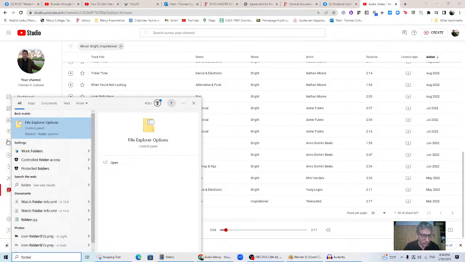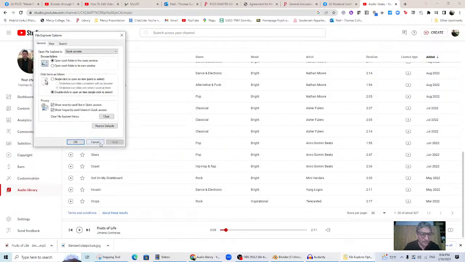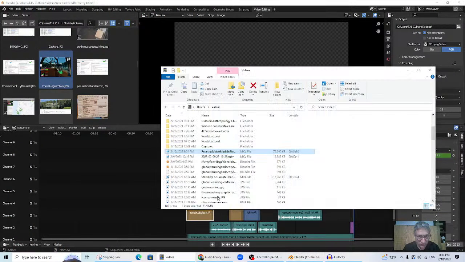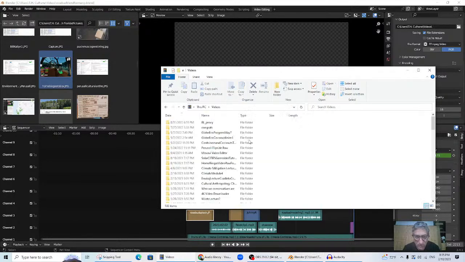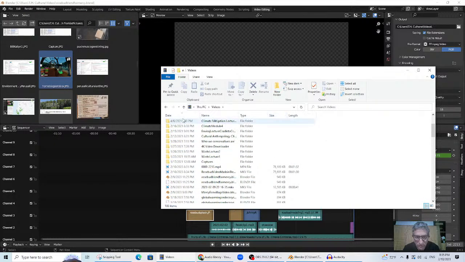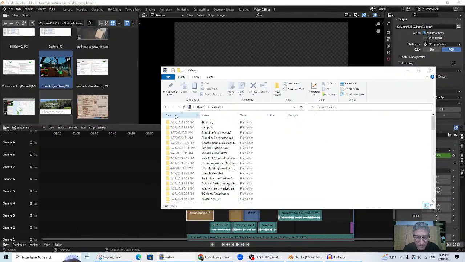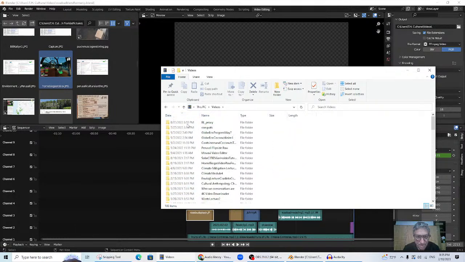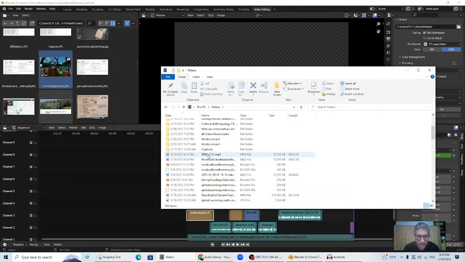So File Explorer. That's not what I wanted. So where is my File Explorer? Where are your videos? Okay, we're in there. And there's a V that we had. Where's the new one? The new one, I have to go to date. And there it is. It's an MP4 now. And I have to rename it.